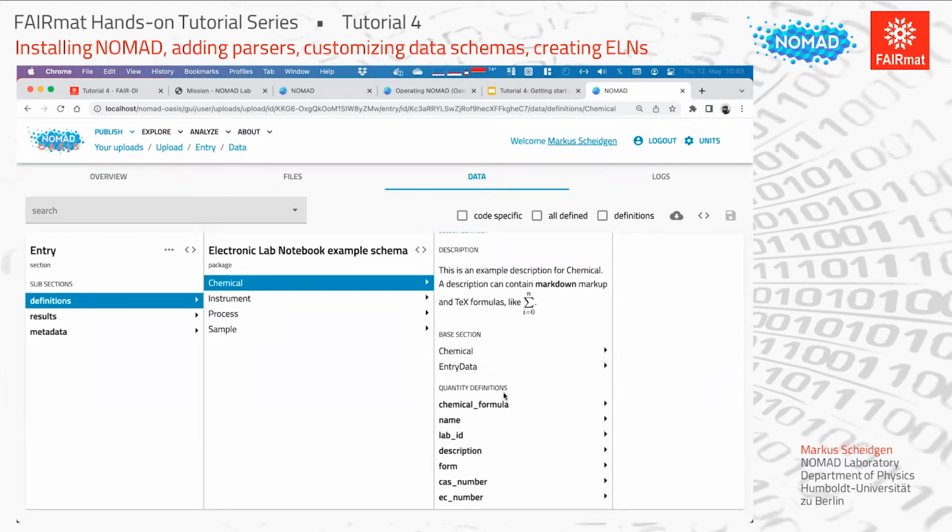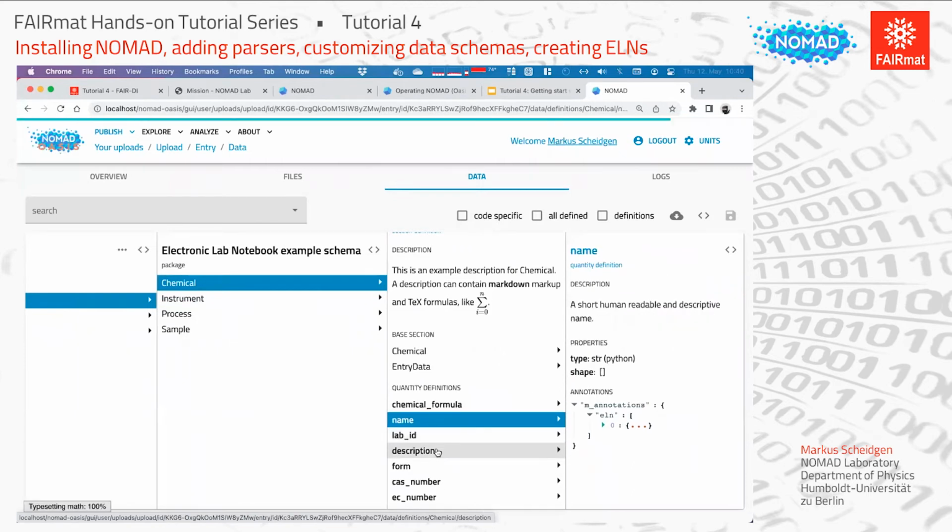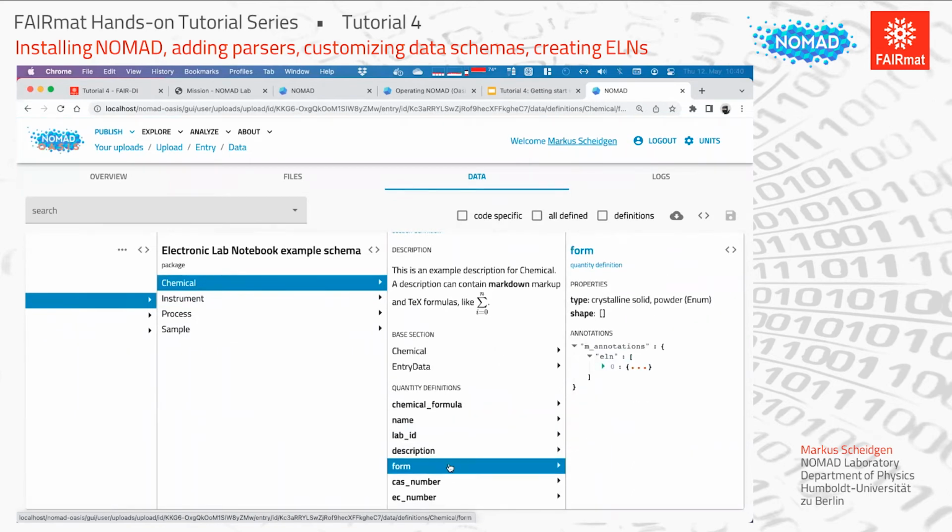And then this definition is pretty straightforward. It just defines a few quantities. There's a chemical formula, there's a name, there's a description, and so on. There's a form, like is it crystalline, is it powder, whatever. But this is really up to you, right? You are defining the schema. This is just an example. What eventually appears here is not my choosing, it's your choosing. Someone in your group needs to be responsible for creating these schemas, modeling basically your research process and whatever you need to acquire your data.